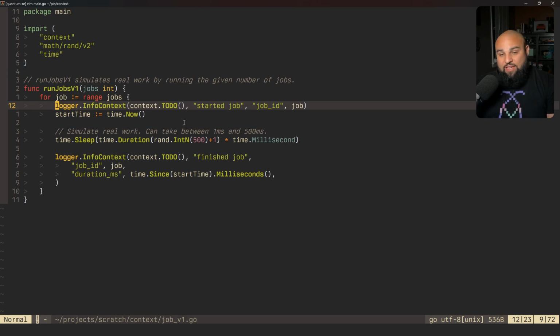I don't have a context to give it because I wasn't given one myself. So I do the best thing I could do and call context.TODO to signal my intention that, hey, I need to update this function to take a context, because I need to pass it down to this logger.Info call that wants one. This is how you signal to yourself or other engineers, I need to refactor this code. And what would such a refactor look like?